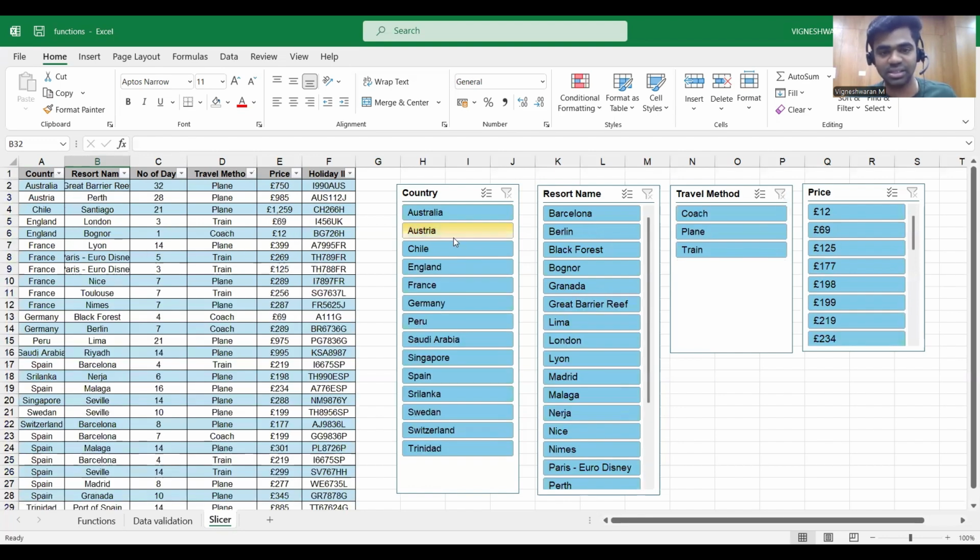So the slicer is a very handy tool to apply filters. Of course there is an option called sort and filter, you can find it here. Compared to that, the slicer is very handy and easy to use. So that's all.